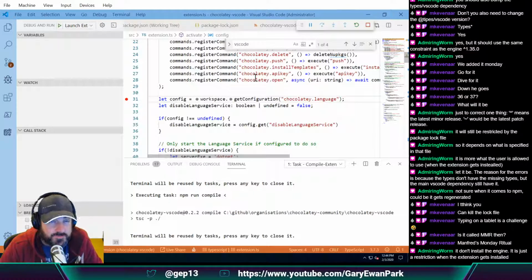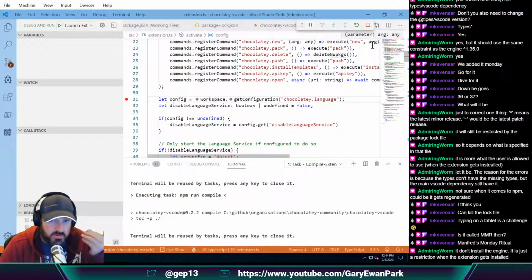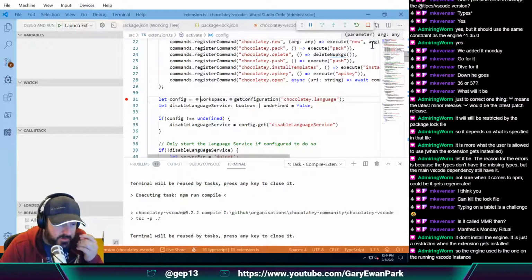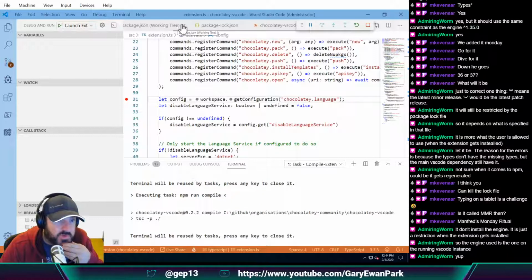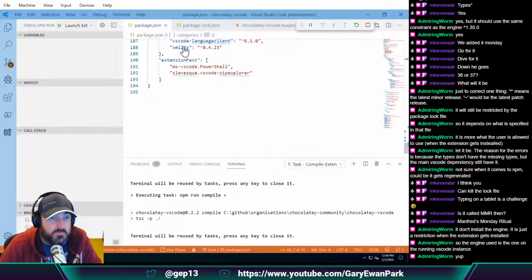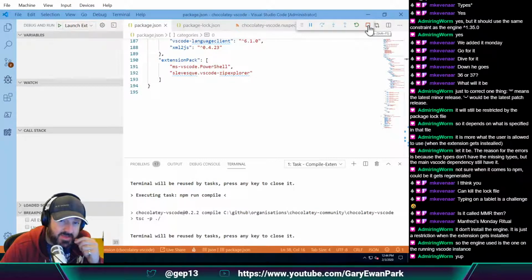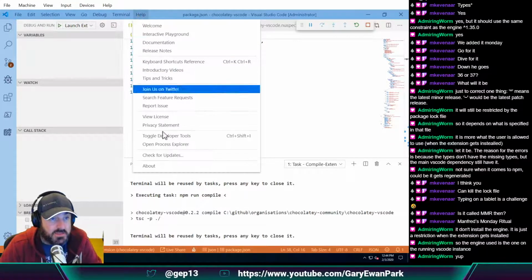Oh, I see. So at this point, we're saying, from an engine point of view, anything bigger than 130. So the engine is the one running the VS Code instance. Okay, so by us saying we need a minimum of 130, our test here hasn't been validated, because my running version of VS Code is likely the latest.